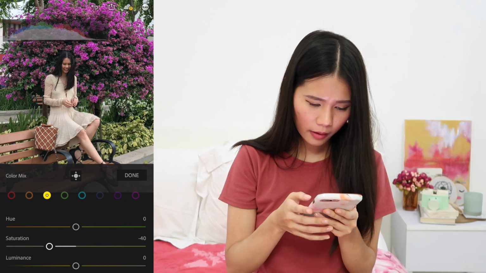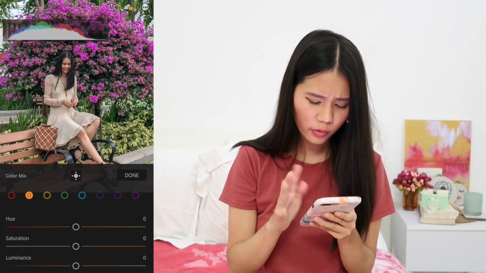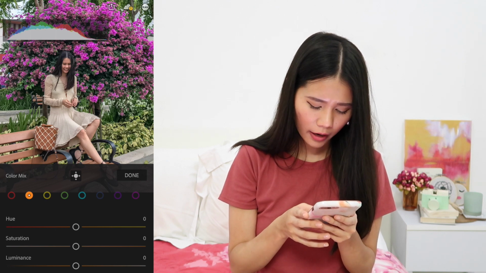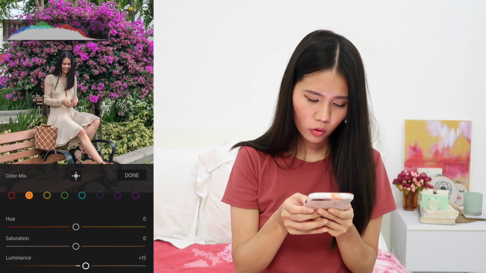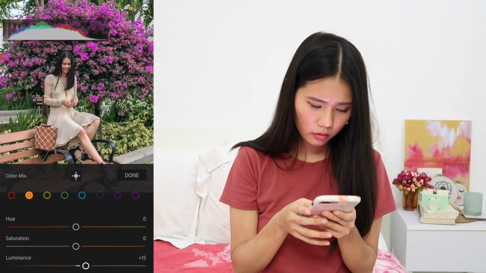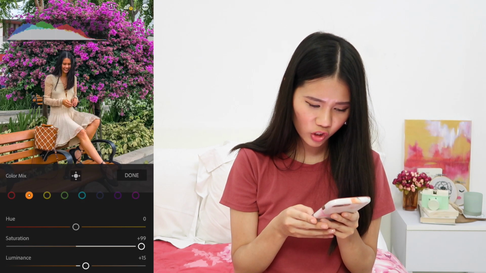And then I'm gonna play with orange. Orange is more of my skin tone. As you can see, if I bump the luminance, my skin is a bit brighter. So I like to do it until 10 or 15. I look a bit more glowy. And then if I play with the saturation, you see my skin tone can change.